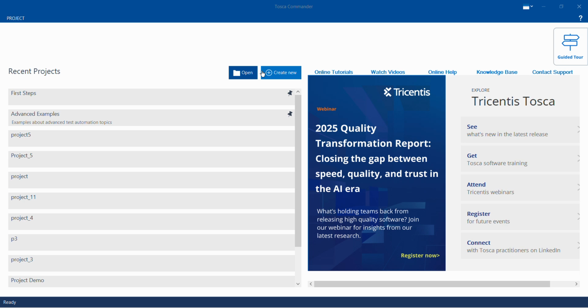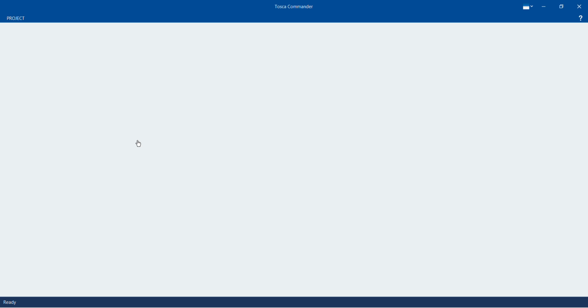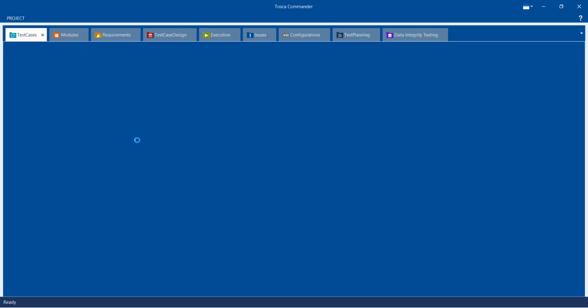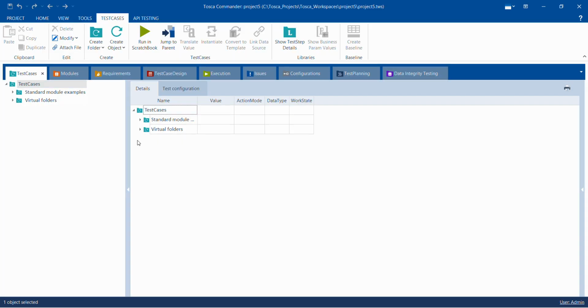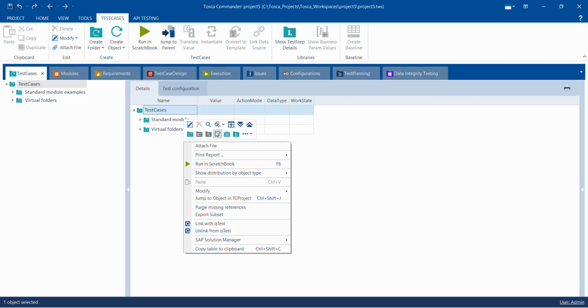In this video, I am going to show the fifth experiment, that is Windows operations. For that, you have to open the Tosca commander, and after that create the new project. So I am going to use this project 5. After opening this, right click on the window.